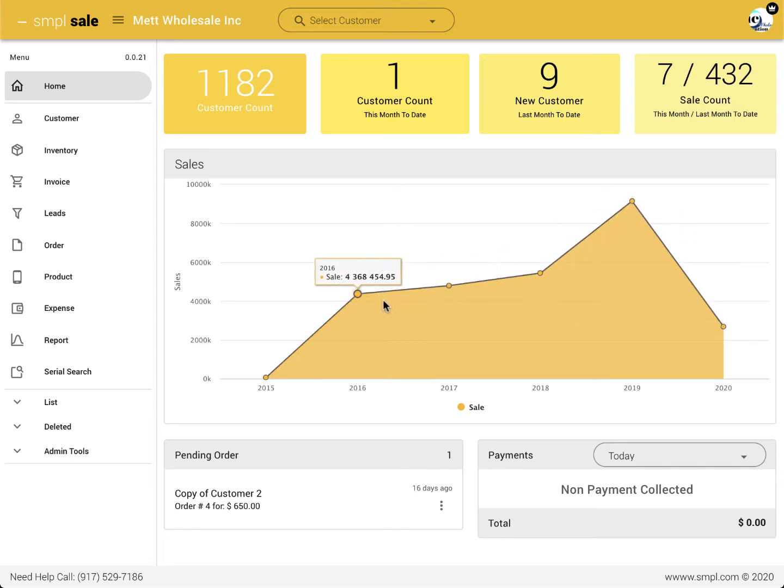Hi, today I will show you the Smplsale dashboard.